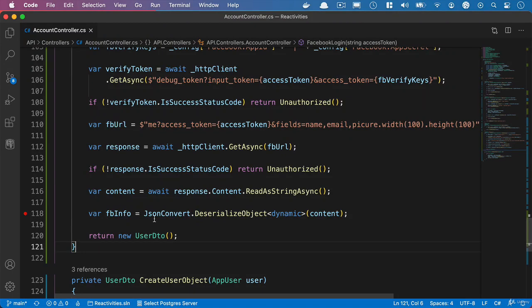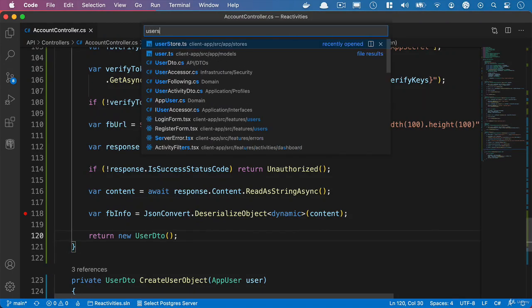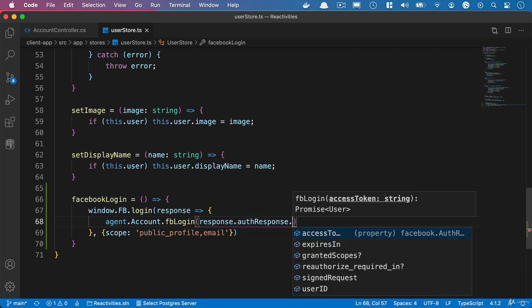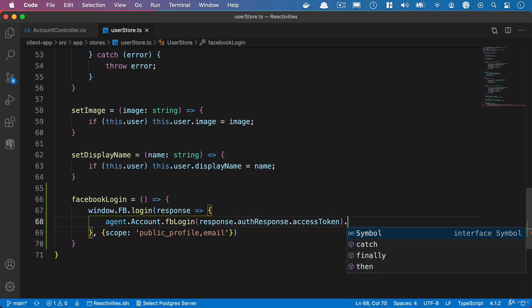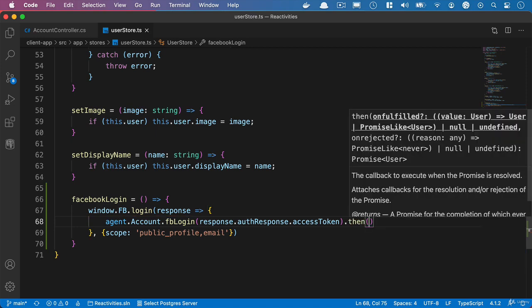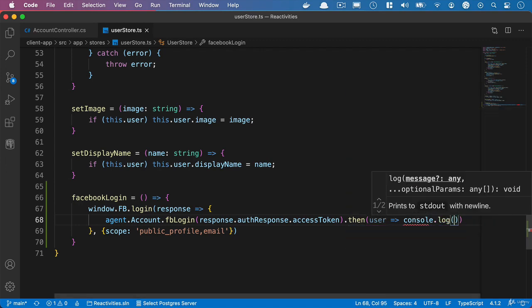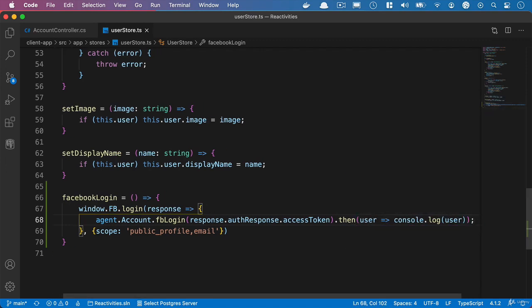Okay, so we'll soon run this through the debugger, but first of all, we need to head back to our user store so that we actually do something other than log the response into the console. So after we have the response back from the Facebook login, we'll say agent.accounts.fblogin, and we'll say response.authResponse.accessToken. And then we'll take our user object, or whatever we get back from the server just now, and we'll just console.log the response.